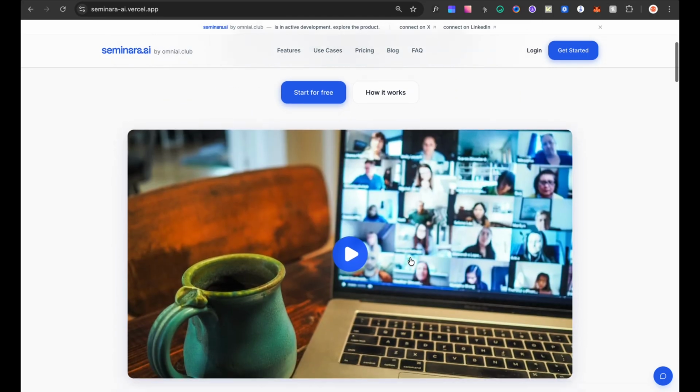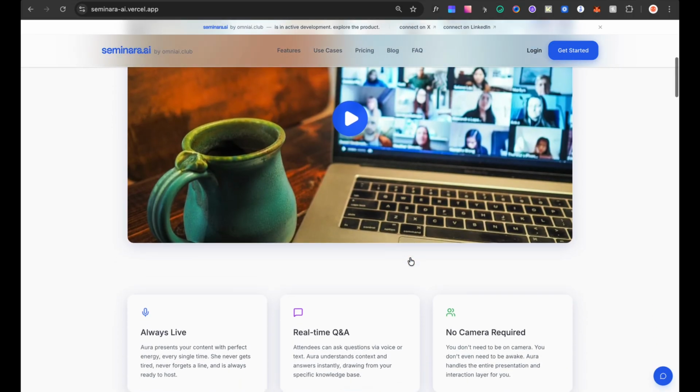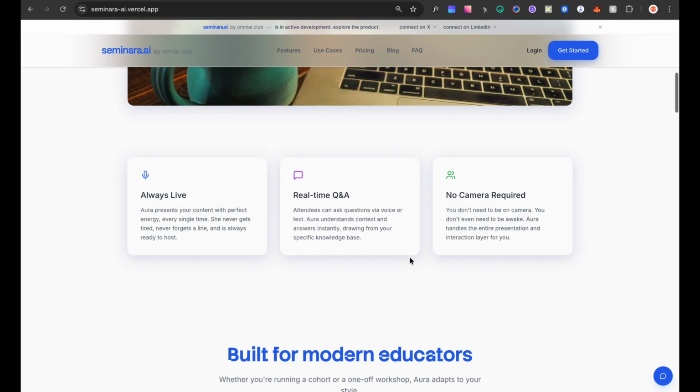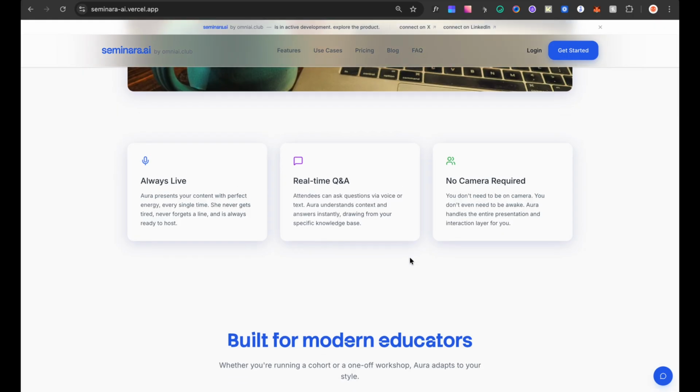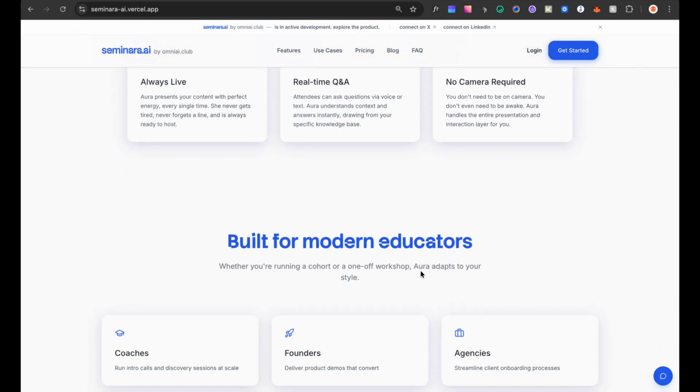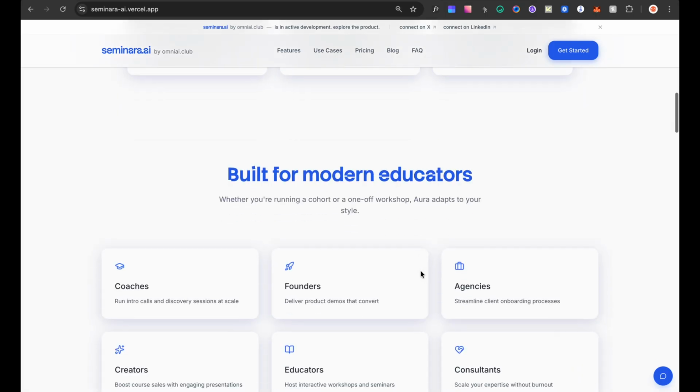For teams that rely on webinars for sales, onboarding, or activation, the biggest constraint today is the human host. Basically, sessions don't scale and the consistency breaks, leading to audience tuning out and the host burning out. And Seminara removes that dependency by turning webinars into a system that can run 24/7.